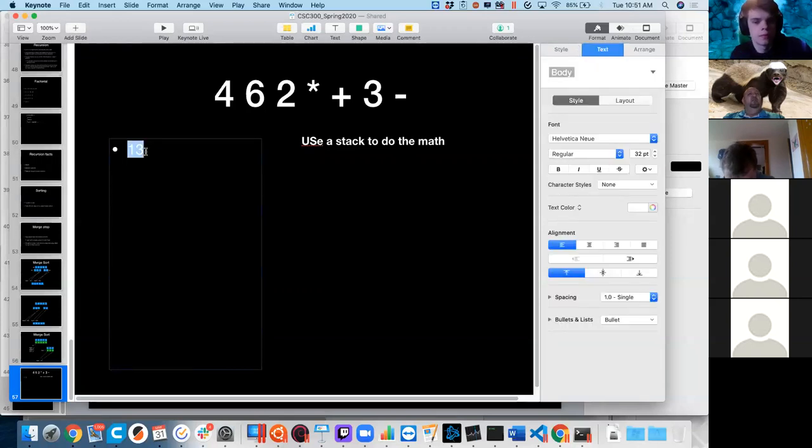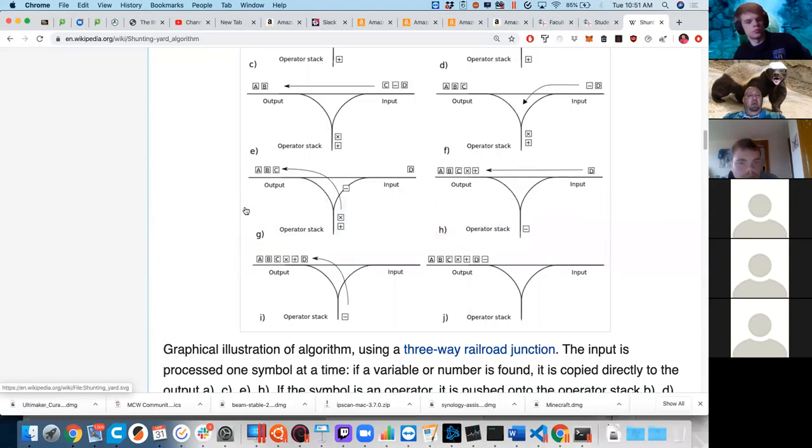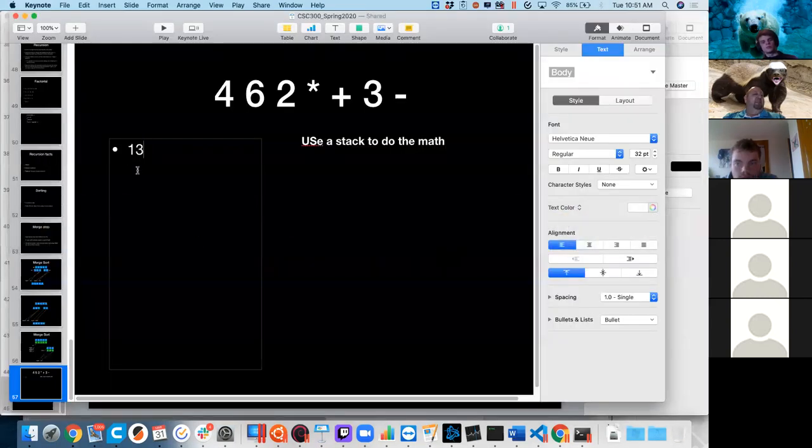So you see how we used the stack to do the math there? So this output queue put the stuff in the correct order for me to go through and use a stack to perform the math. And then that stack allowed me to have the final value after I performed the math sitting at the top of the stack.